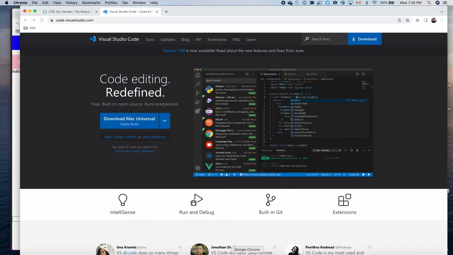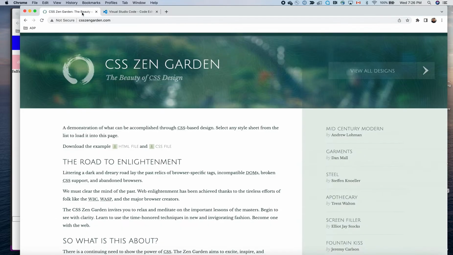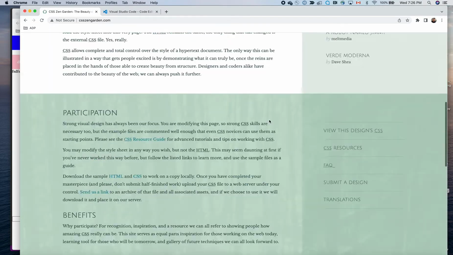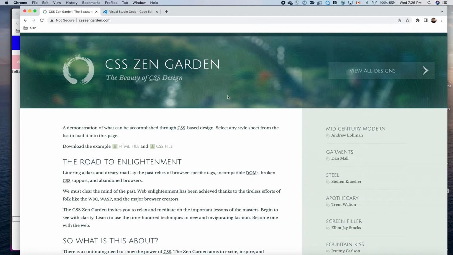I'm just going to show you what we're going to do in the course. So the idea is going to be to replicate this website. We're going to start off with just learning a little bit about the basics of HTML first, and then we'll move on to trying to replicate this website. So that's going to be the course.